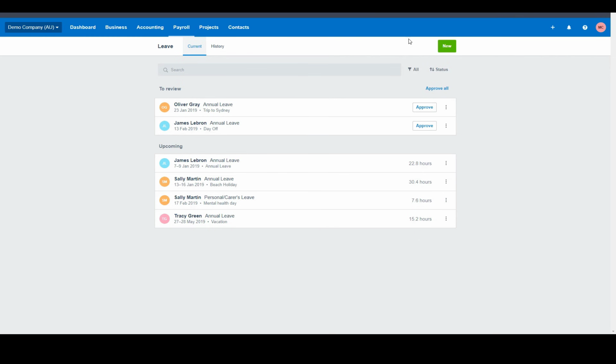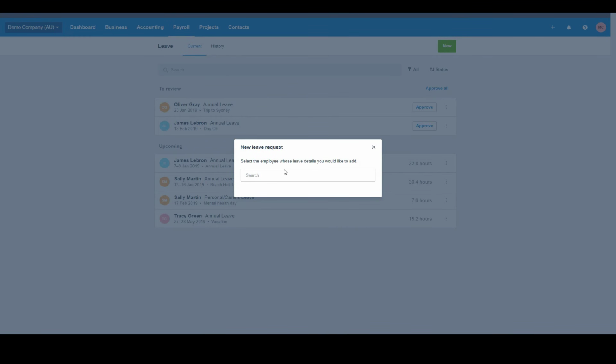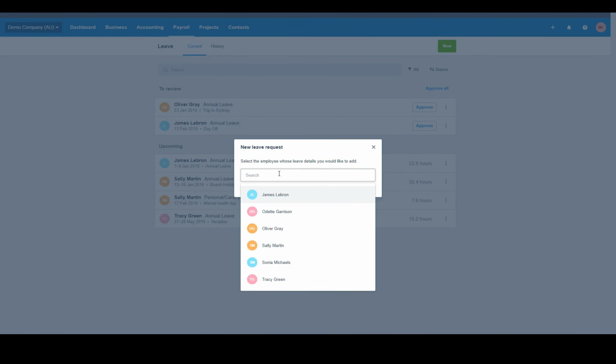If you want to apply for leave for yourself, you can click on the new button and you can put your own name in here. And if you've got permission to do so, you can also put in leave requests for other staff as well.